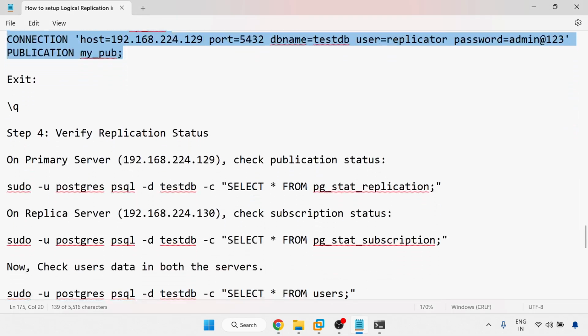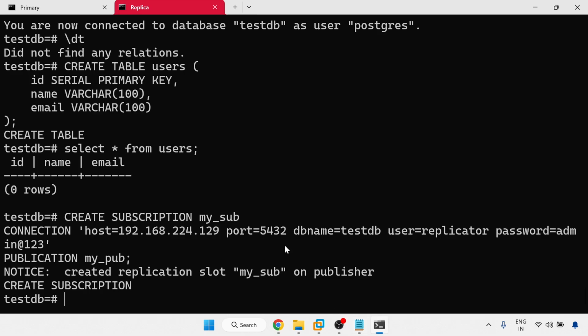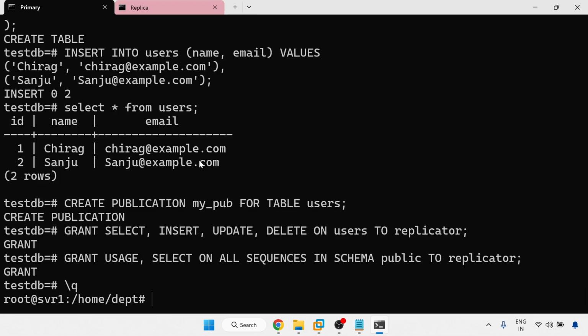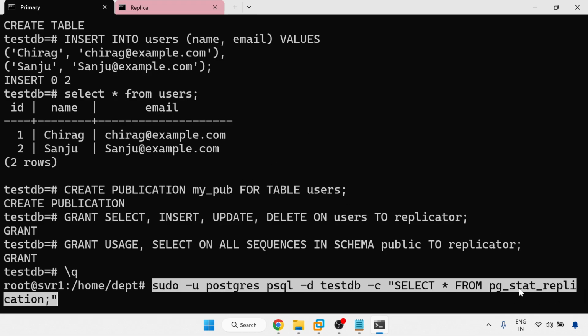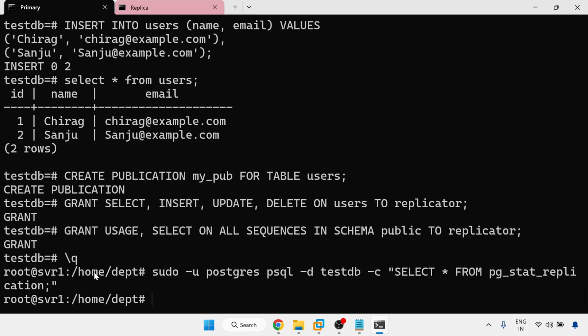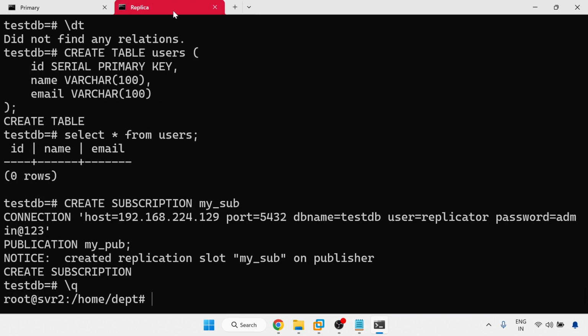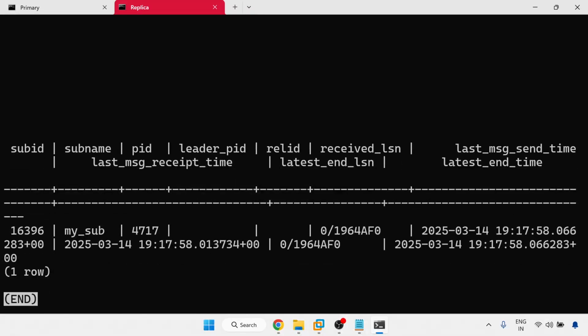Now further, we'll verify the replication status. I'm going to exit from this console, and on the primary, I'm running this for pg_stat_replication. Here you can see the details, where the replicator is there and the IP of the secondary server, the replica server, is there, and it's streaming in asynchronous mode, replicating the data. Similarly, I test on the second server with pg_stat_subscription. Run this command. Here my subscription is also showing, and other details are coming as usual.